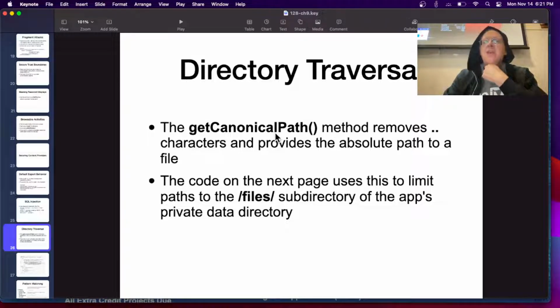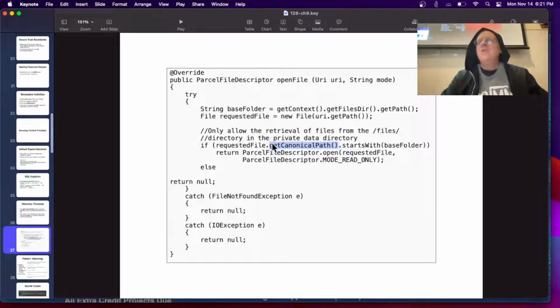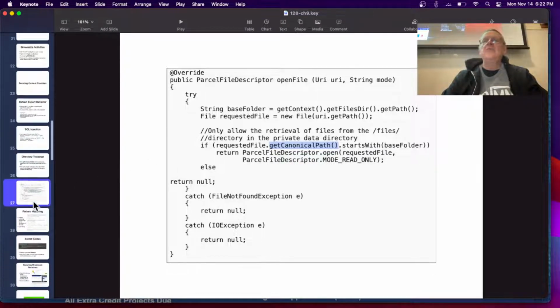And there is a method here called getCanonicalPath that will retrieve the full absolute path to where you are from root/. So here's, for example, how you make sure you're in the files subdirectory. You get the canonical path and then compare it to make sure that it really contains just the right directory. Starts with base folder, and the base folder is going to be the correct path. This is what you need to do if you want to avoid path traversal vulnerabilities.